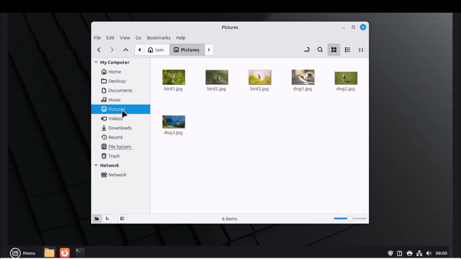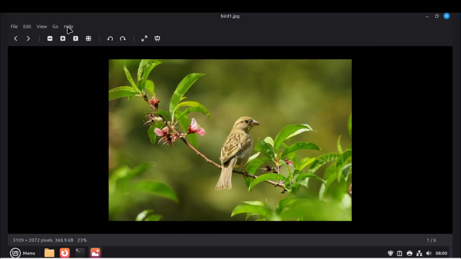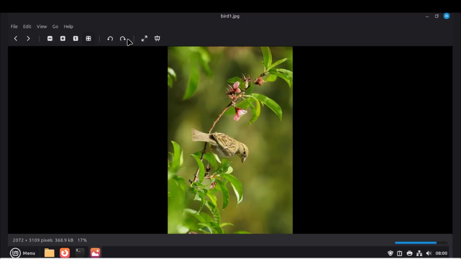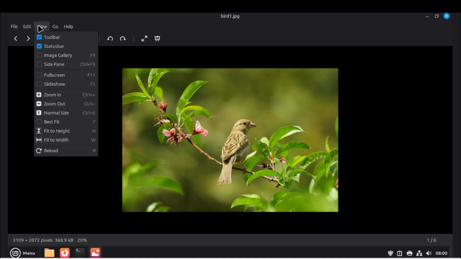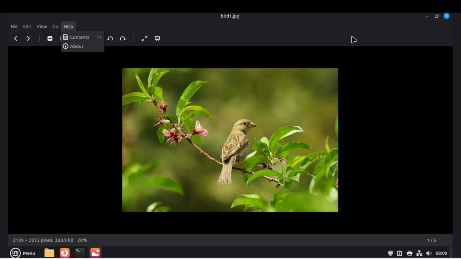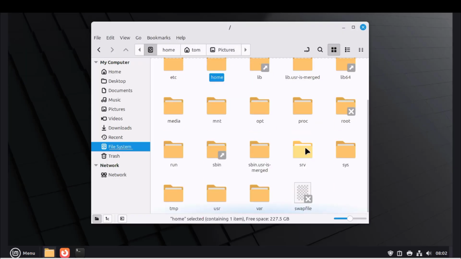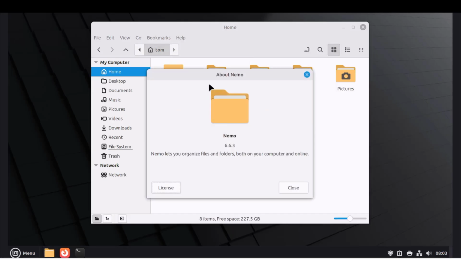I'll open the Pictures folder. I have some pictures here. So this is the Pictures app. It's Xviewer. I'll click on the file system. I can search for files in the file system. So this is the Nemo Files Manager.